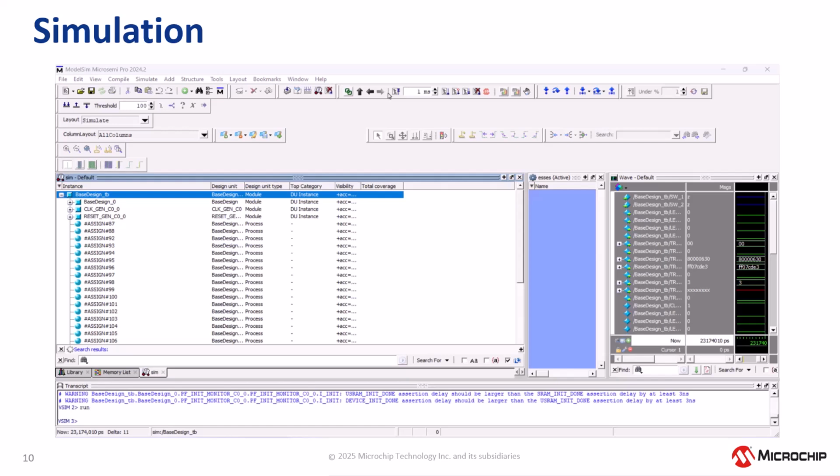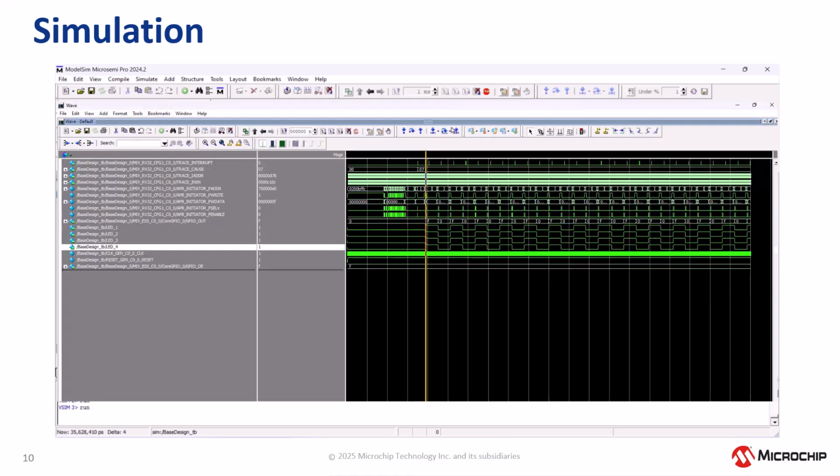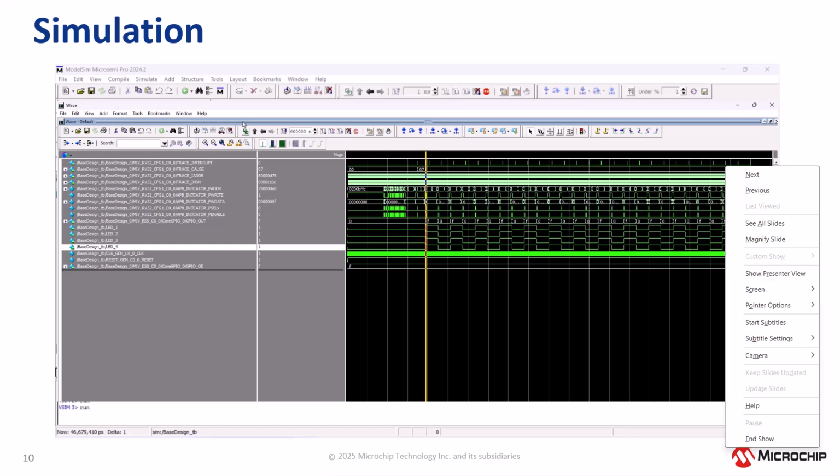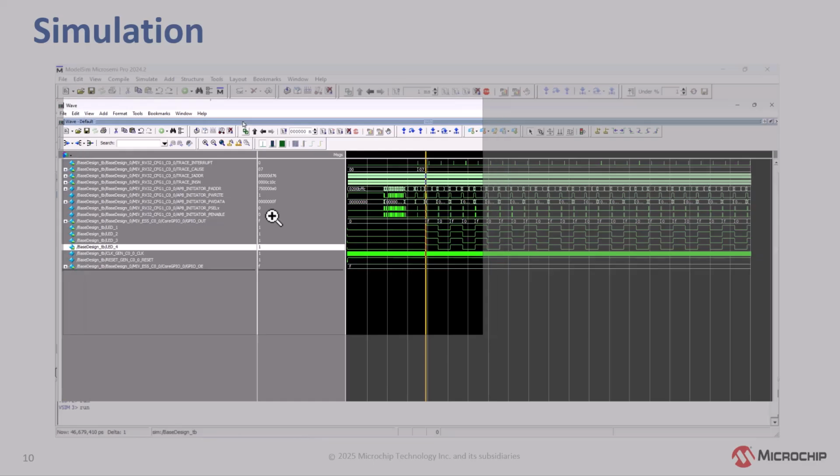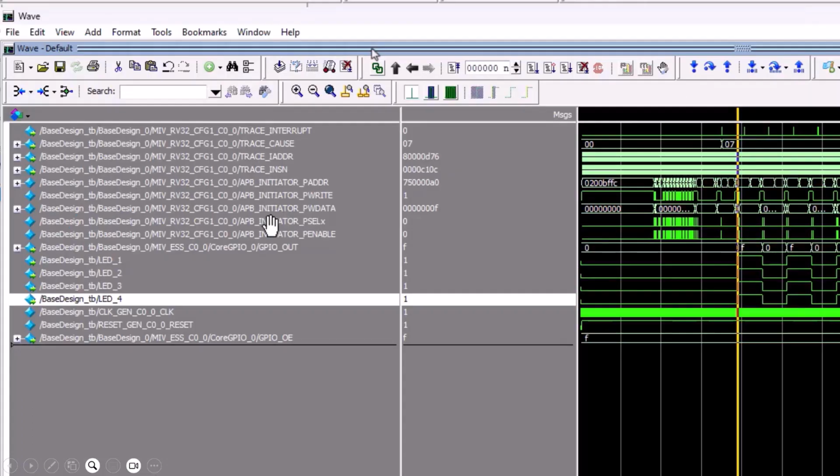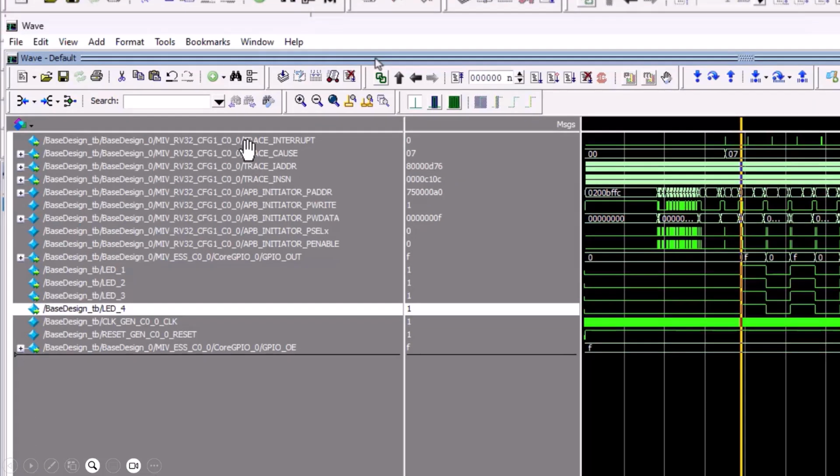Start the simulation. In ModelSim, we will run the simulation for 1 millisecond. Click on run. After 1 millisecond, you will have the waveform like this. Now, we will examine these waveforms. We will first examine trace underscore interrupt.